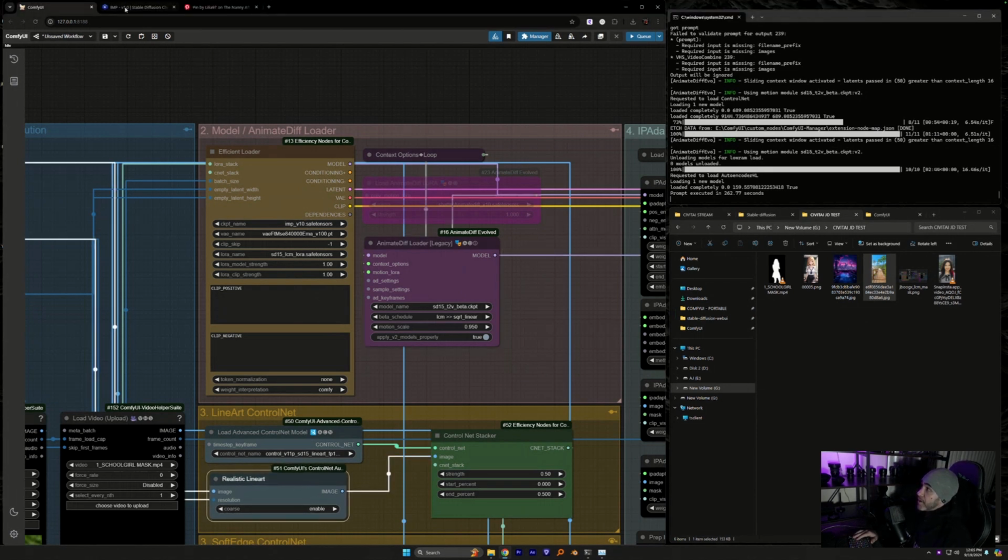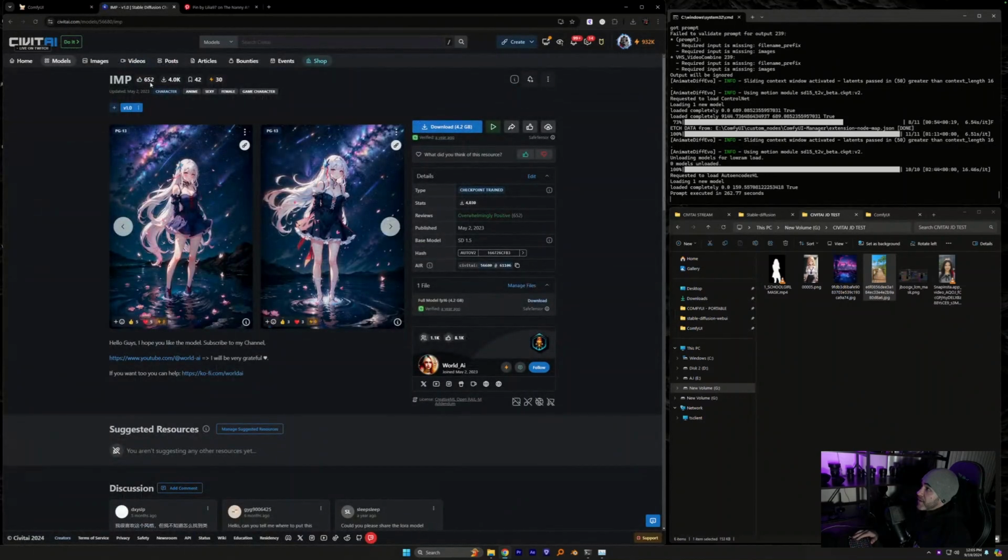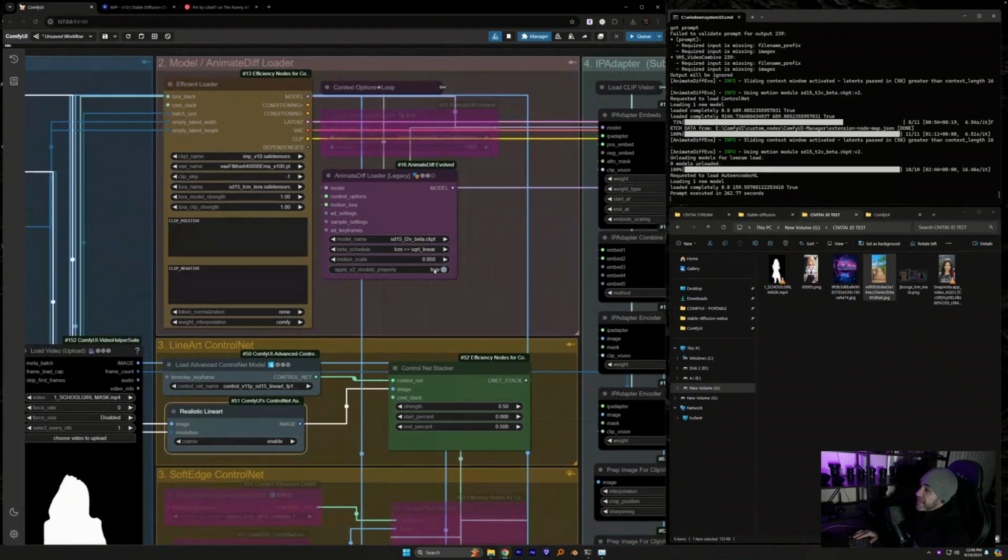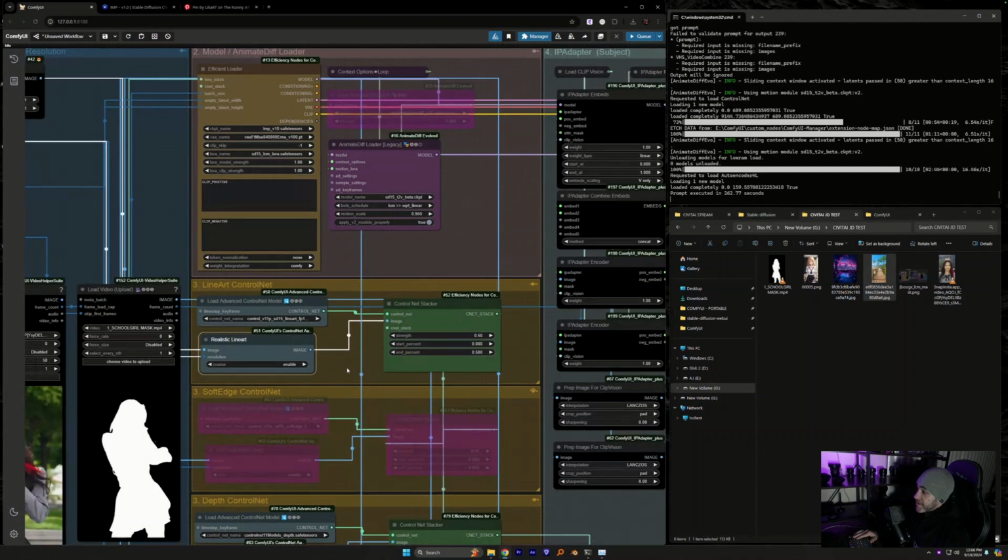This is this model right here, IMP. This is a really, really dope anime model that I've recently found that works really, really well with AnimateDiff and with the animations. And it sticks really good. And the anime is like super anime. So if this is what you're into, download this model for AnimateDiff. Boom. And then moving down to group 3.